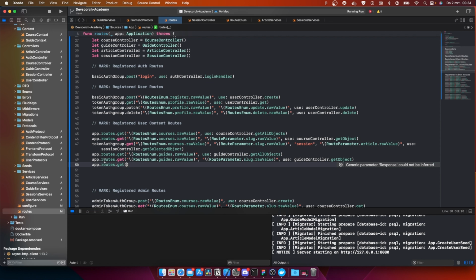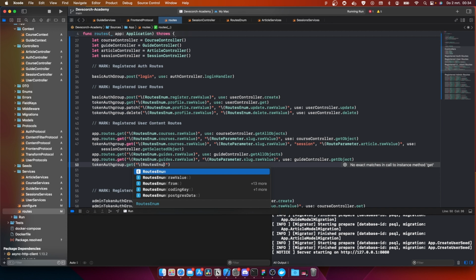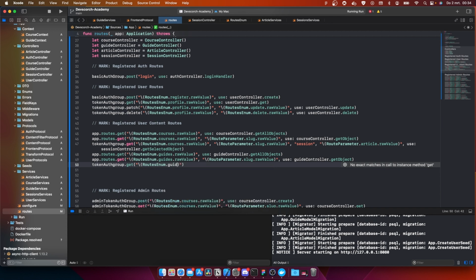You know what? Instead of apps.get, let's make this a token auth group, so that we are sure that if the user ever finds out the URL, they're not going to try to get free access. They actually have to be registered. So then we're going to do string routes enum dot guides dot raw value.